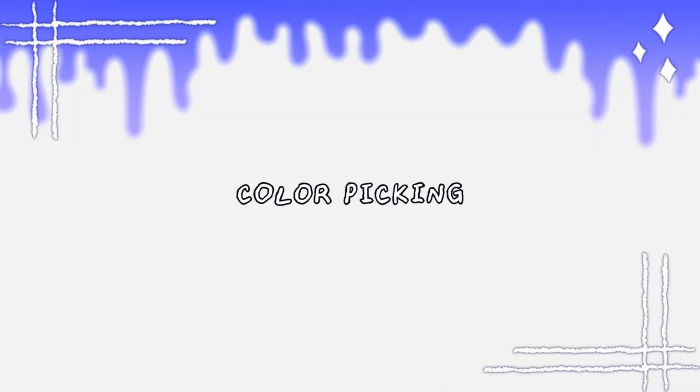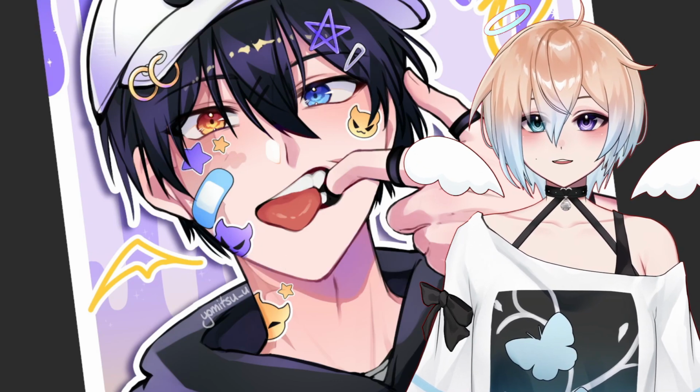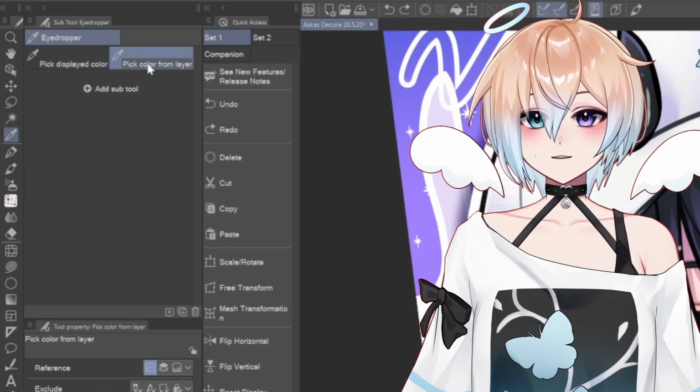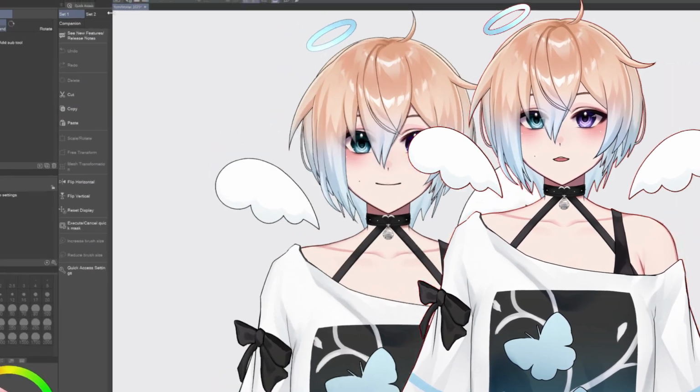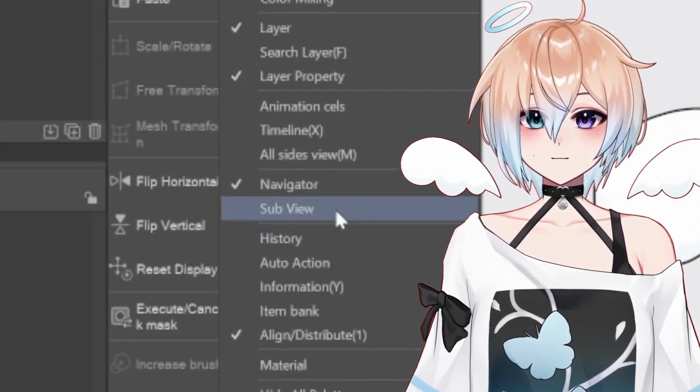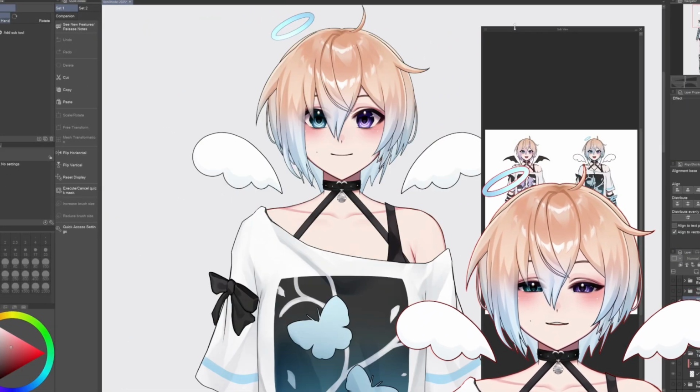Color picking. If you're working with different blend modes or opacities but still need to color pick the color from a different blend mode, choose to color pick from the current layer or the top layer. You can open up your references by clicking on Window, Subview, and you can also color pick from these images.